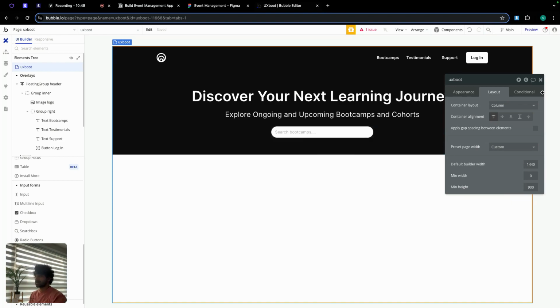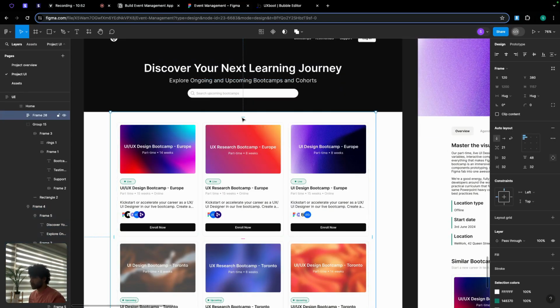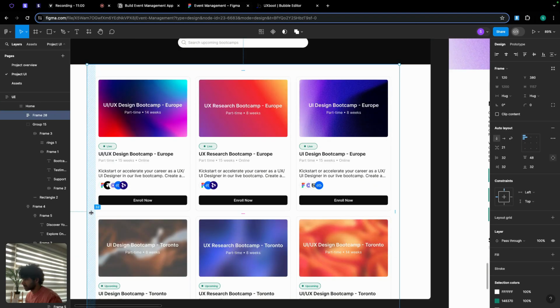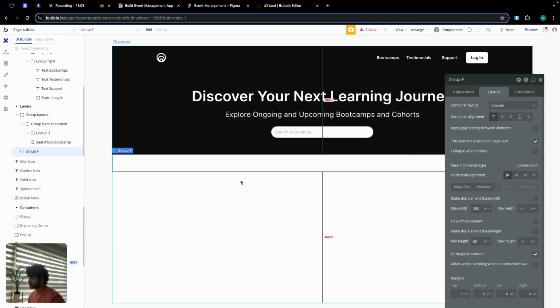All right, now let's start working on the list. Now this is going to be pretty simple, but before that, let's drop a group with a top padding of 48, and on left and right we have 32. All right, so let's drop another group over here. Let's call this group bootcamp container. This is going to be column.